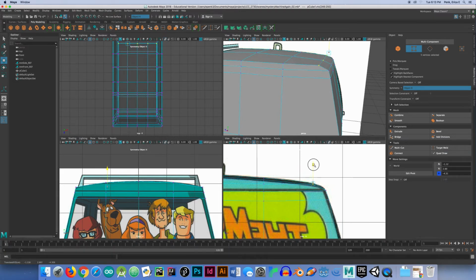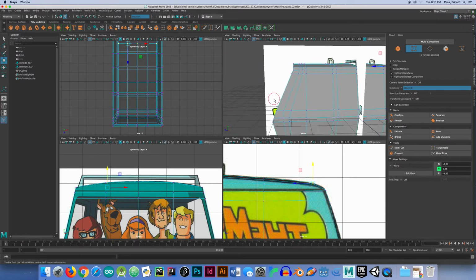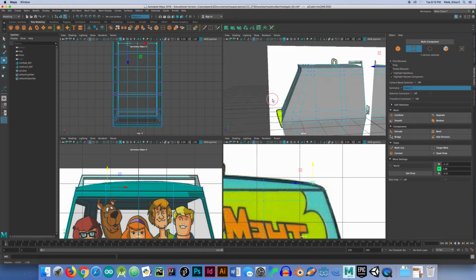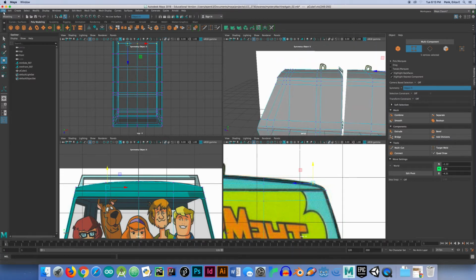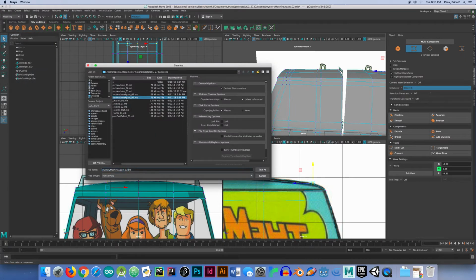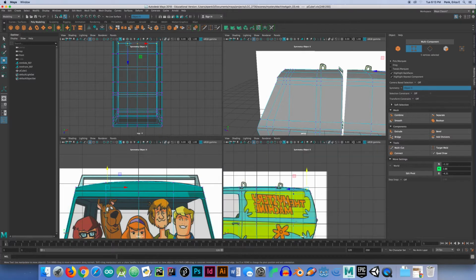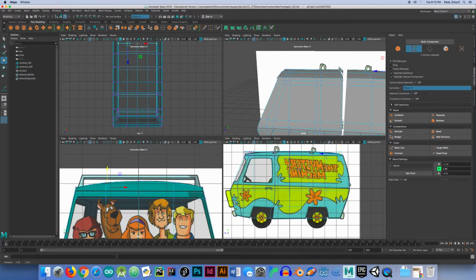Okay, so it's not as boxy in the back, and it still looks okay from the front. So that took a couple iterations and some undos. Save. Excellent time to save.